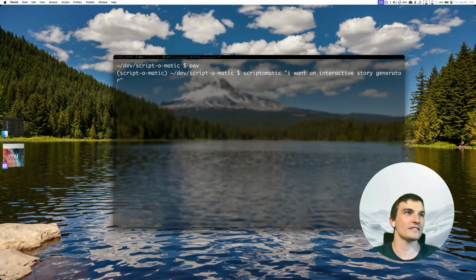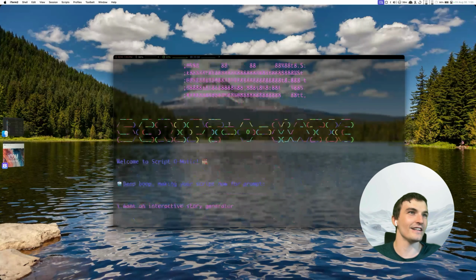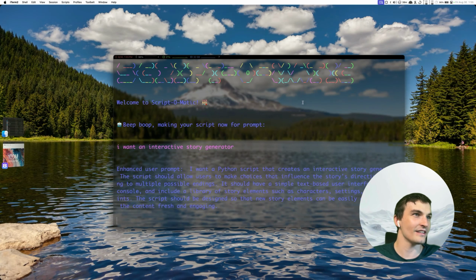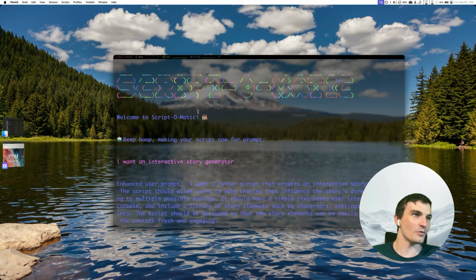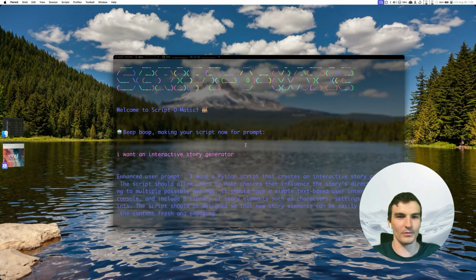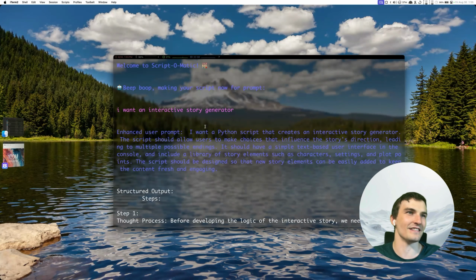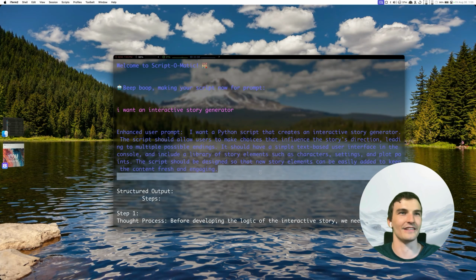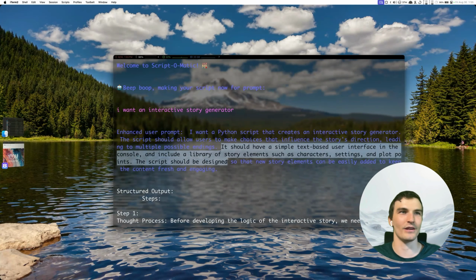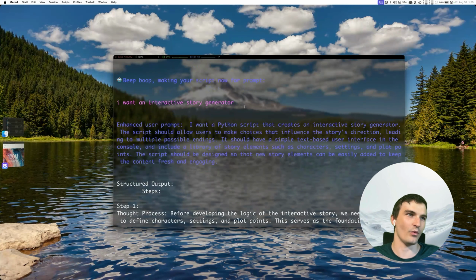I hit enter. It's going to pop up my cool little factory logo, some Script-o-matic stuff here. I have this very simple prompt I gave it. Of course I love DSPy. I'm going to say this every week until people start using it more, but this is going to make an enhanced user prompt. It's just going to take this and enhance it a little bit, like a simple text-based interface, include a library of story elements with characters, settings, and a plot. That's just really going to steer where this heads.